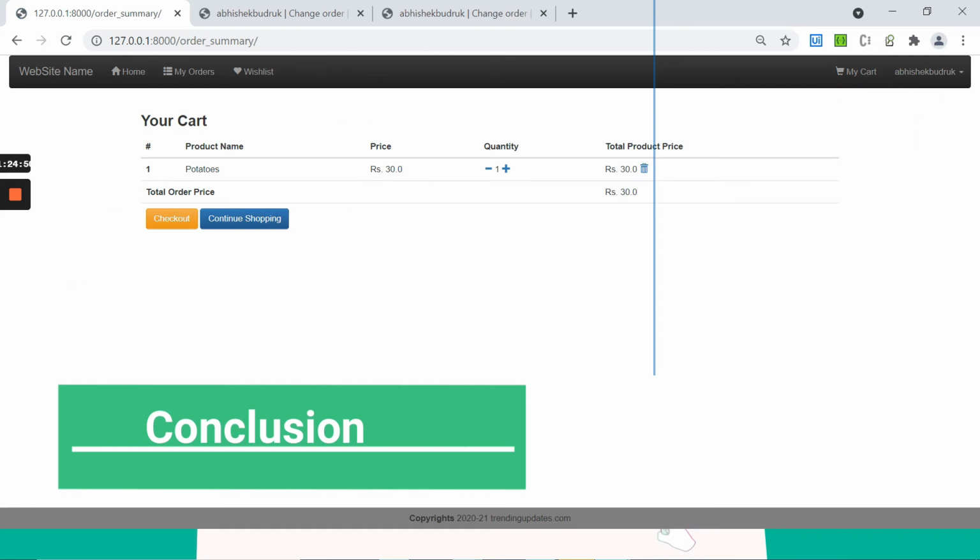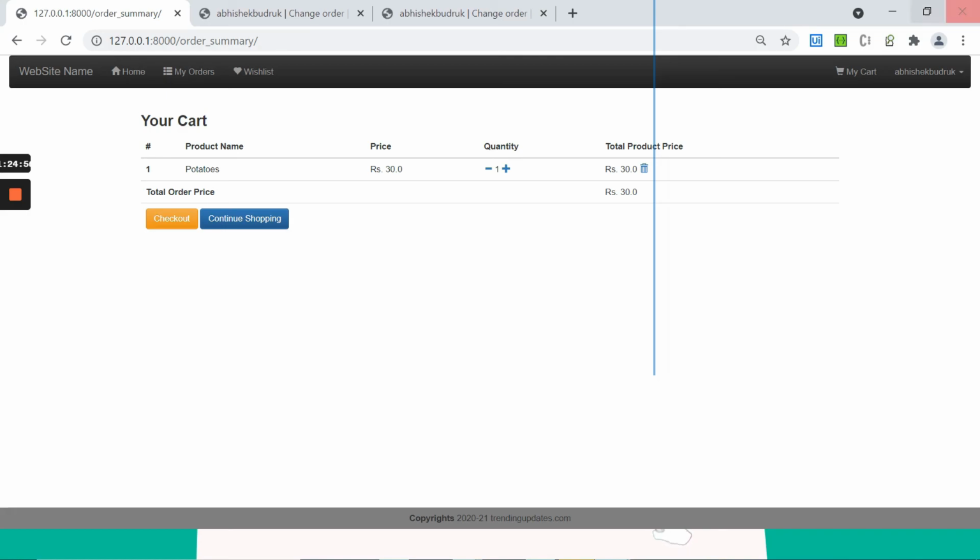In this class we discussed add to cart, remove from cart, how to reduce an item from the cart, and the checkout option. In the next session we will be discussing how to upload our code onto Git.